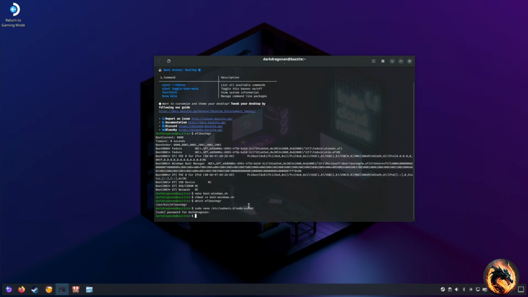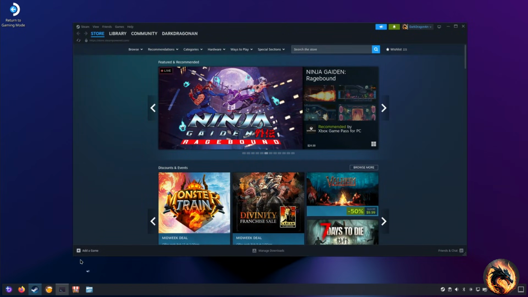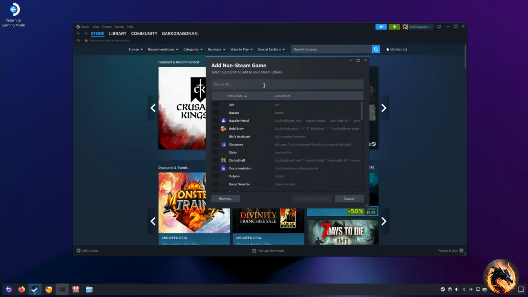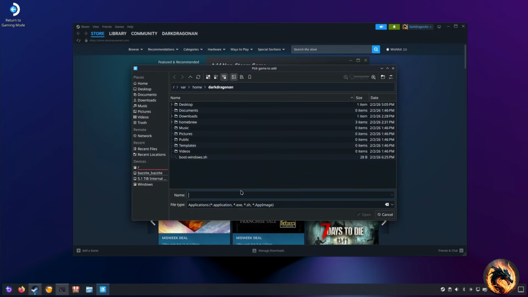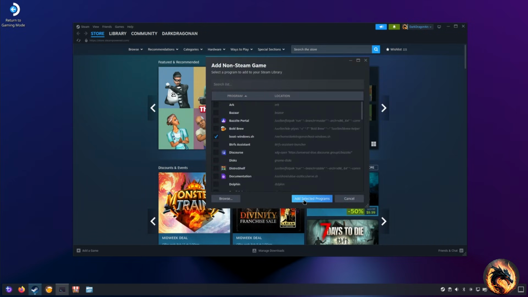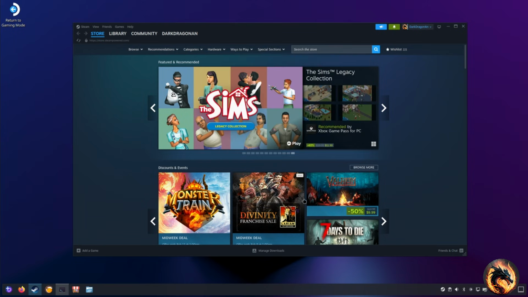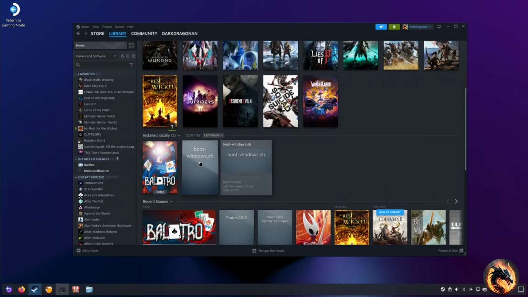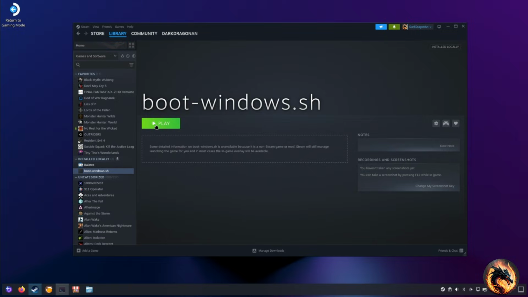The next step from here is to open Steam, and we're going to do add game, non-Steam game. We're going to do browse, and here is our script. Then we're going to do open and add selected program. If you go to library, it should be right there. I'm going to press it so we can test it out and see what happens.